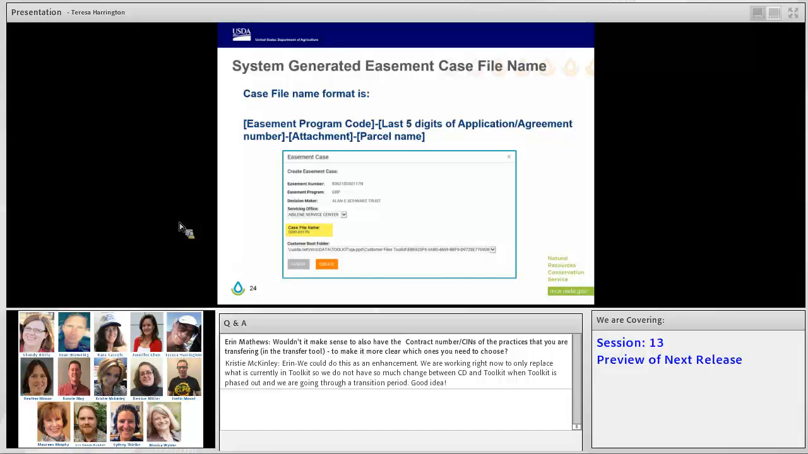Okay, so I mentioned that the system is going to automatically generate the name for the easement case files. When you're creating an easement case, we no longer have an option to enter your company business name and identifiers. It'll use this automatic case file name generated by the system, based on the easement program code, followed by the last 5 digits of the easement ID, and then followed by the attachment and the parcel name, if applicable.